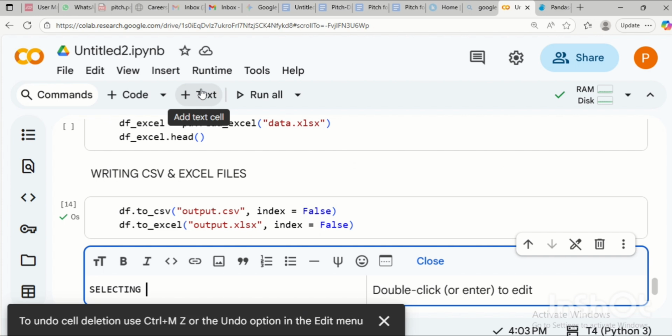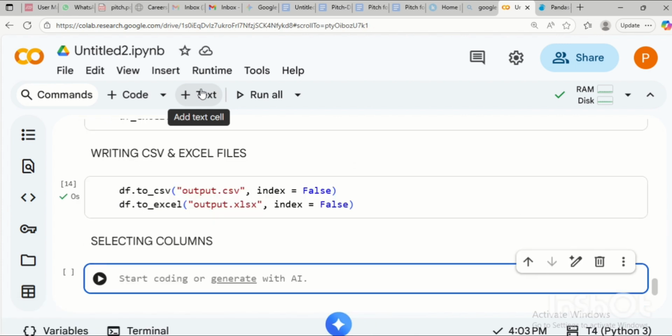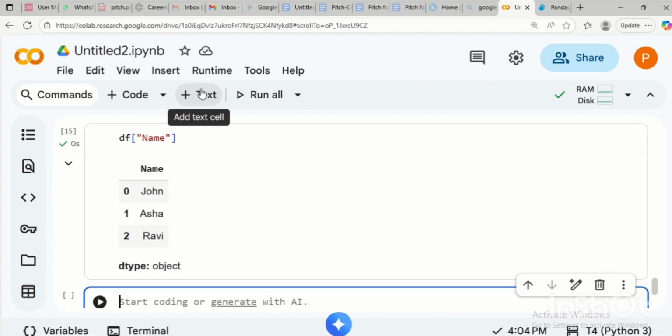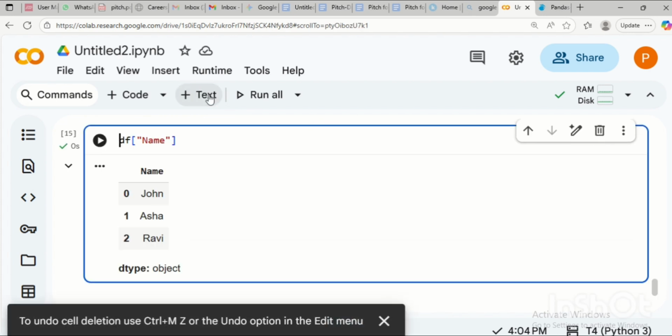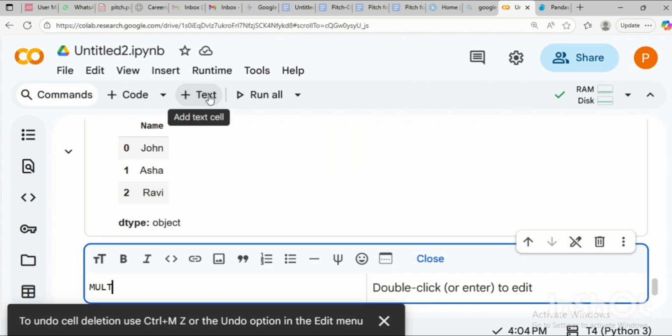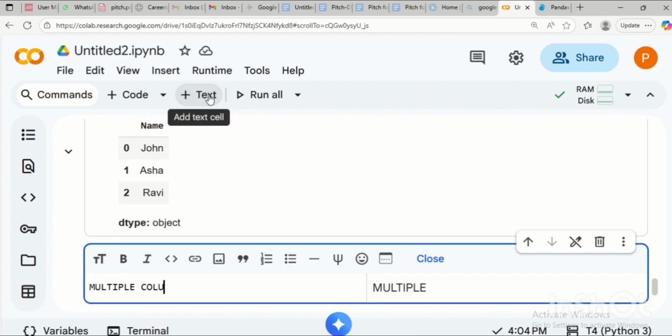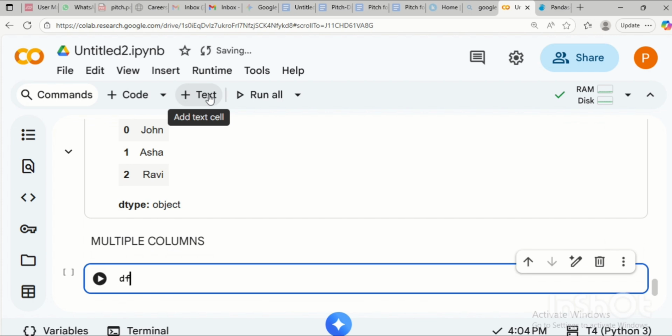Now selecting columns. Now comes the most important part, selecting data. Let's start with columns. We can access a single column using square brackets. Pandas returns a Series. Multiple columns. Double brackets for multiple columns. This returns a complete proper DataFrame containing only name and city.